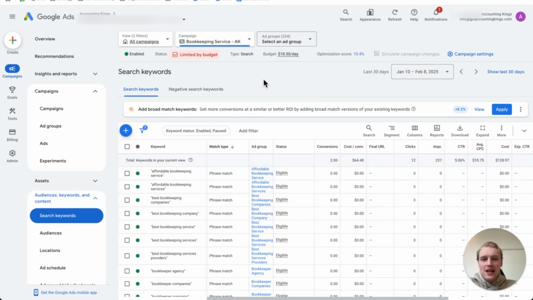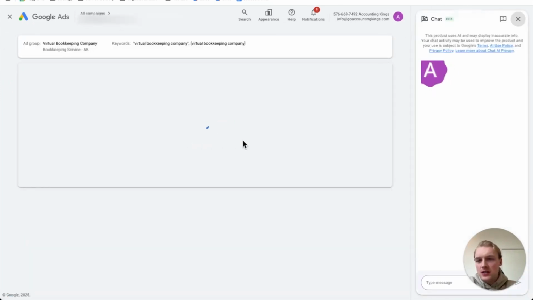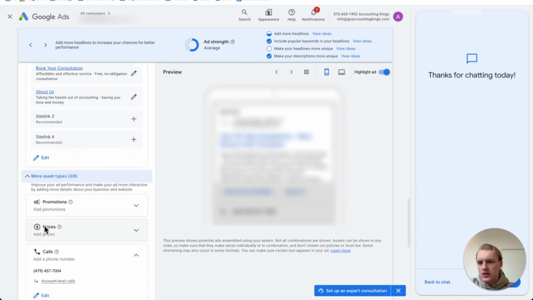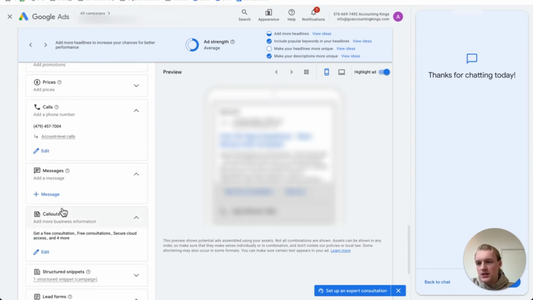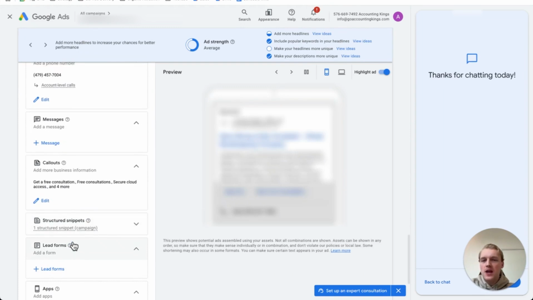Okay, so then last but not least, the fifth tip. With tip number 5, you need to go to the ads and we scroll down over here. You need to make sure that you have all the ad extensions and assets in your ads, okay? So these are the site links, but also the call extensions, the callouts, structured snippets. If you want to use lead forms, you can. Essentially, you want to make your ad as big as possible.